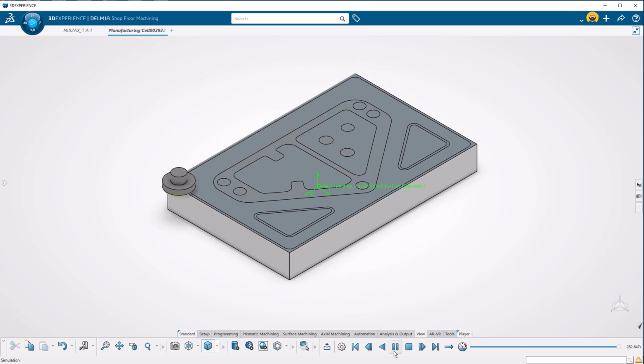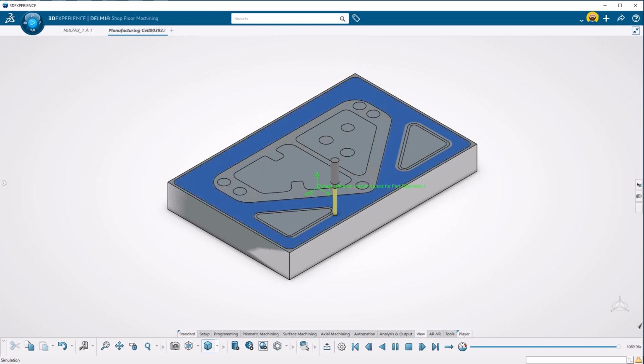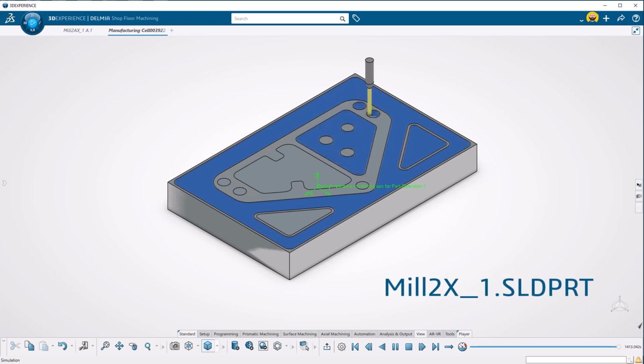This is lesson number 2 in the DELMIA Foundation series. In this video, we will show how to prepare your machining cell, create and import tools, create a roughing toolpath, and simulate the result. You will find a link to the file in the description below. The name of the part is mil2x_1.